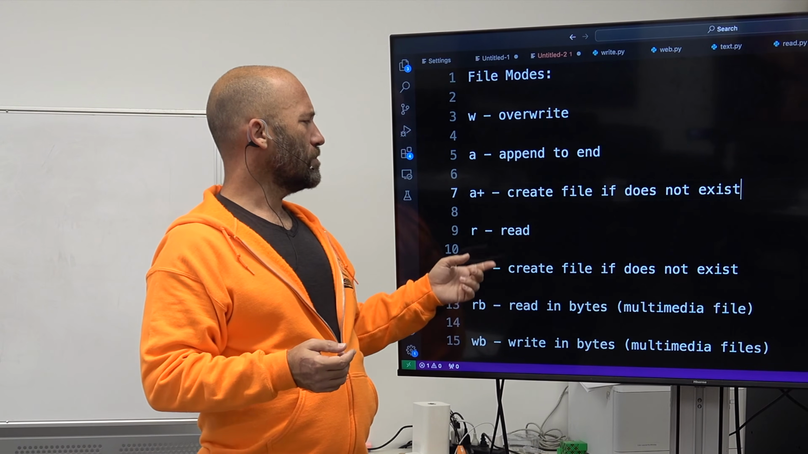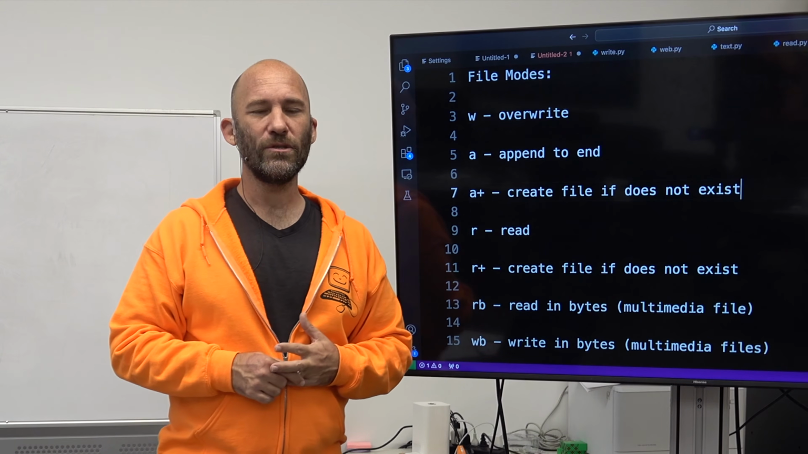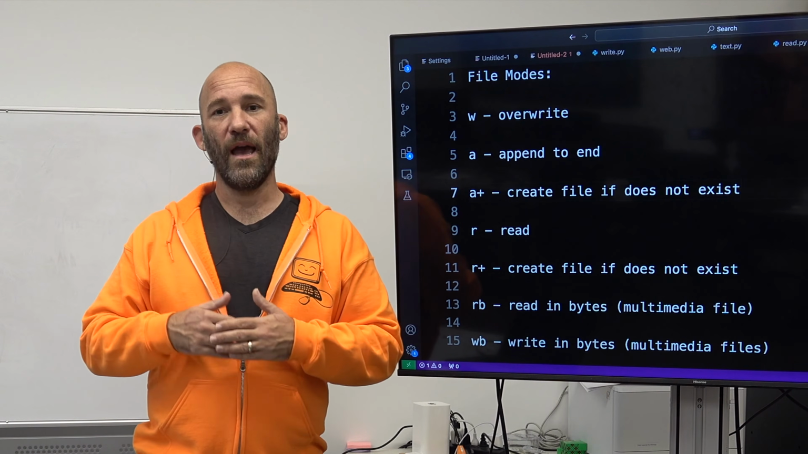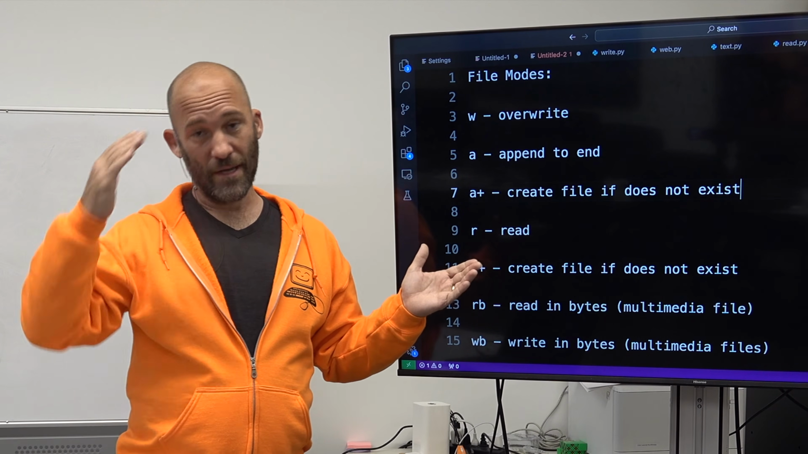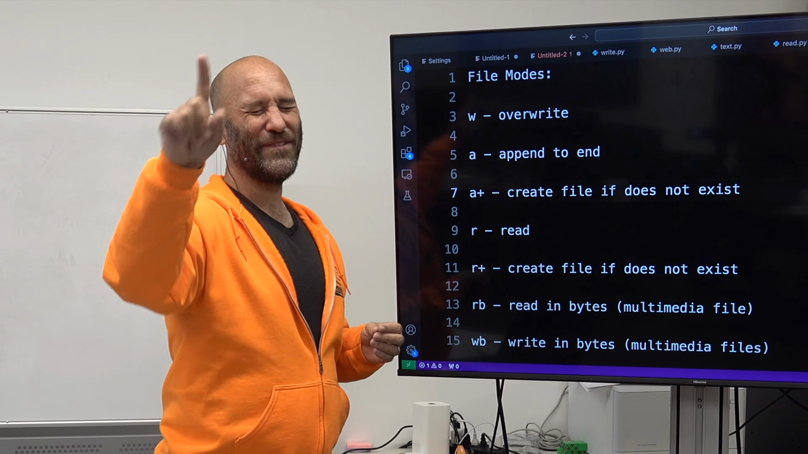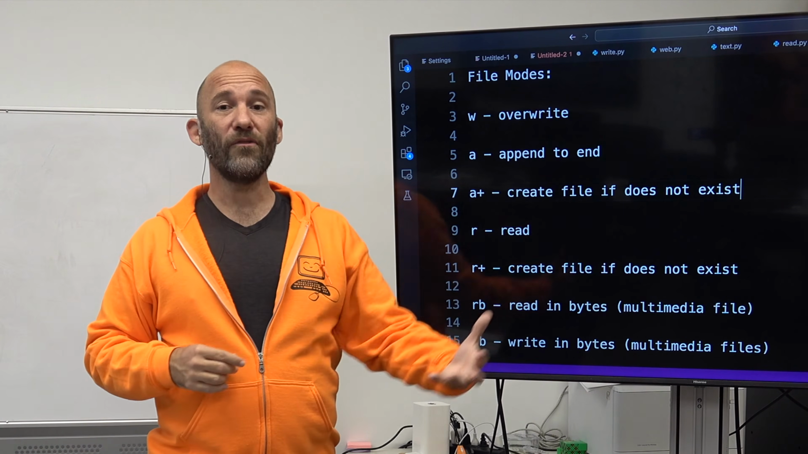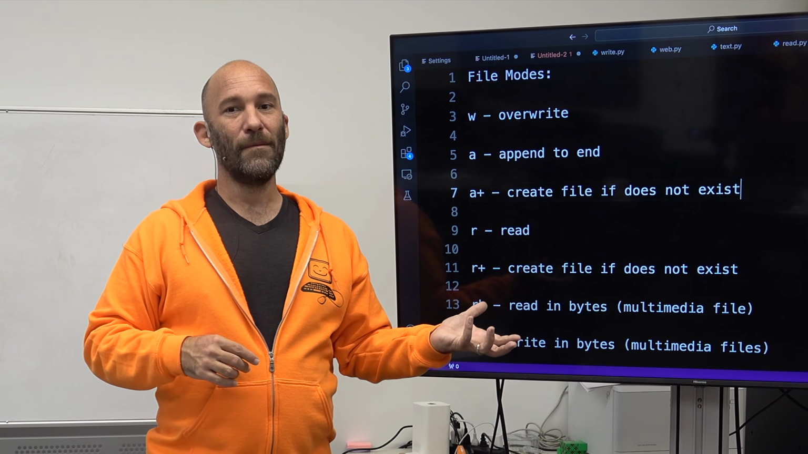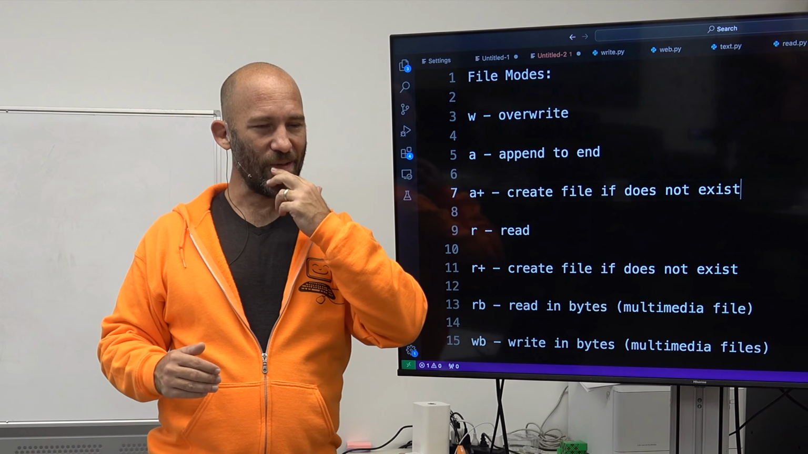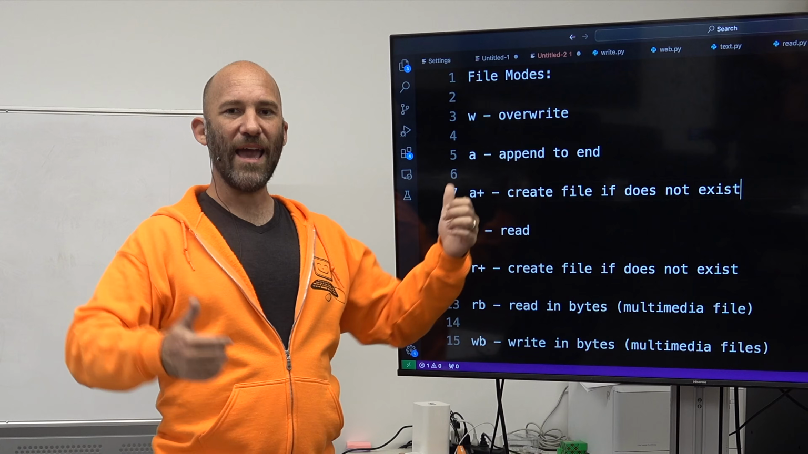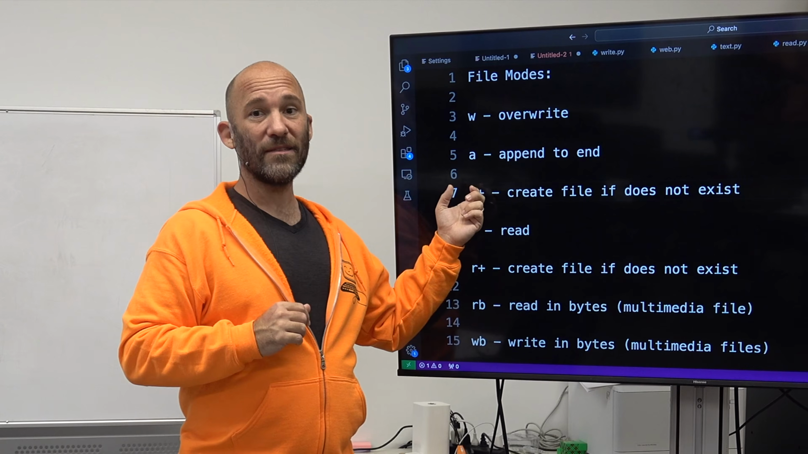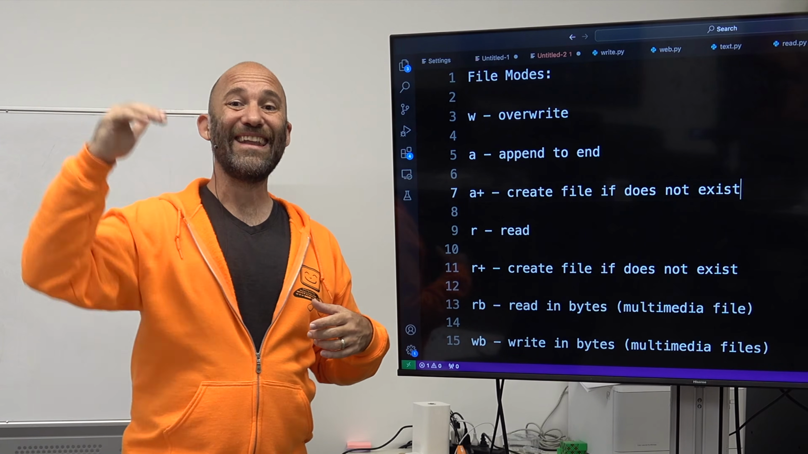So where A plus and R plus can be very useful is when you initially set up a script on a server, right? So imagine you have a script and it runs and it's going to be appending to a file that already exists. Well, here's the thing. What happens the first time you run that script? That log file may not currently exist because it hasn't been created. Once it gets created, A will simply append to the end of it. But if it hasn't been created yet, if you use A, it will fail because it does not yet exist. So you might use A plus to basically say, if this file doesn't exist, then create it and add to it.